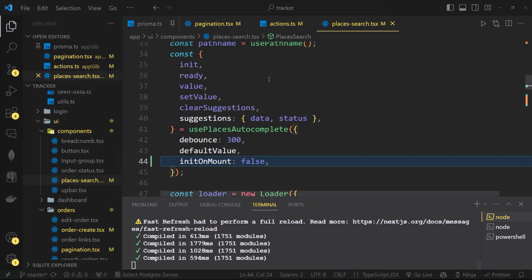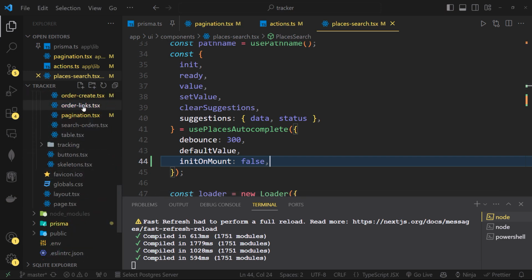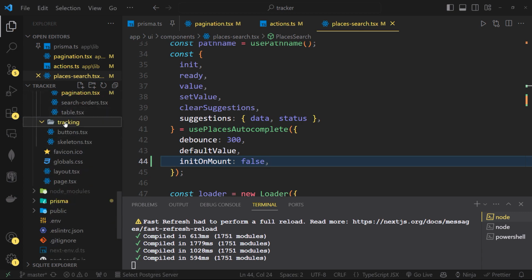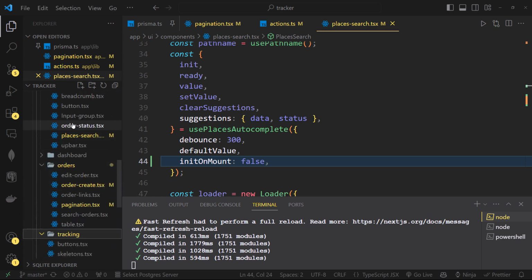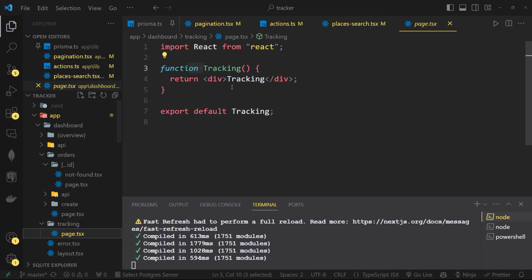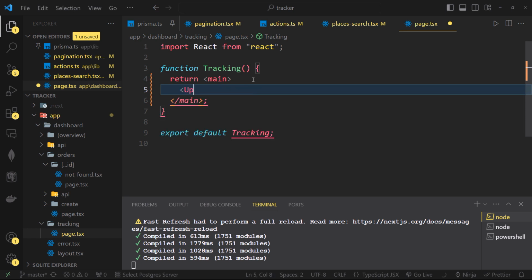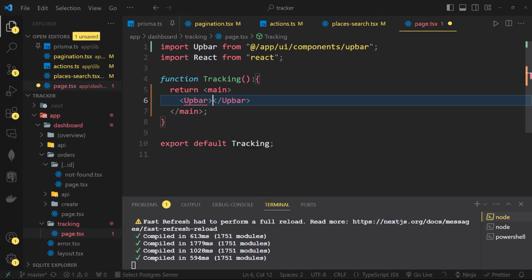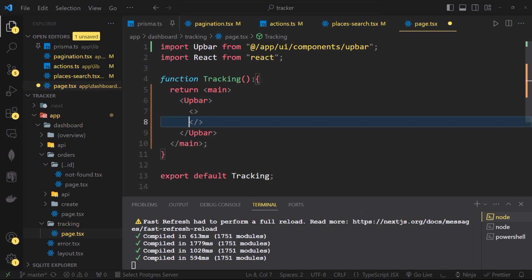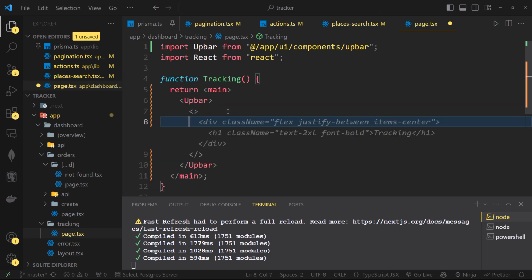I'll come back here. Let's go right down to order tracker. Okay, this is tracking here. But let's go to where we have our pages. Okay, this tracking page. First thing I'm going to do is remove this, and I'll bring in a main section, and we need to bring in our up bar. Remember, the up bar is expecting us to pass something, which I'm going to pass a React fragment for now. And right down here, I'll give a p.